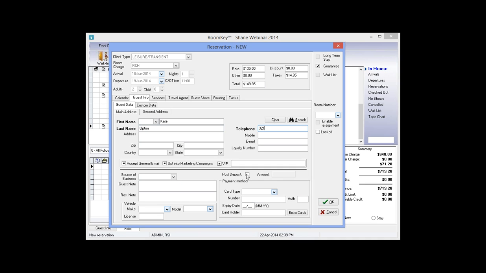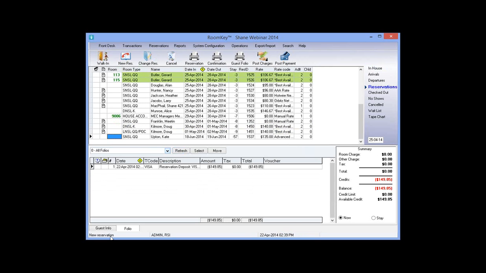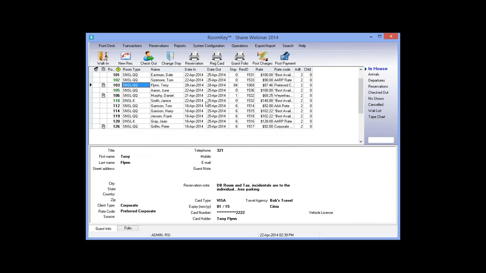So if I do a deposit on there of $149.85, I'm getting that from the total up top here. Okay, I'm going to click OK. So now we have a reservation with a deposit on it. Now let's say it is a week later, and we get a phone call from Ms. Upton and she would like to cancel her reservation.